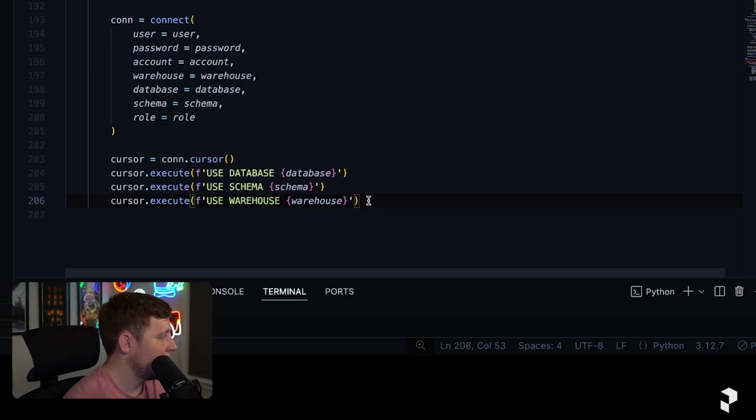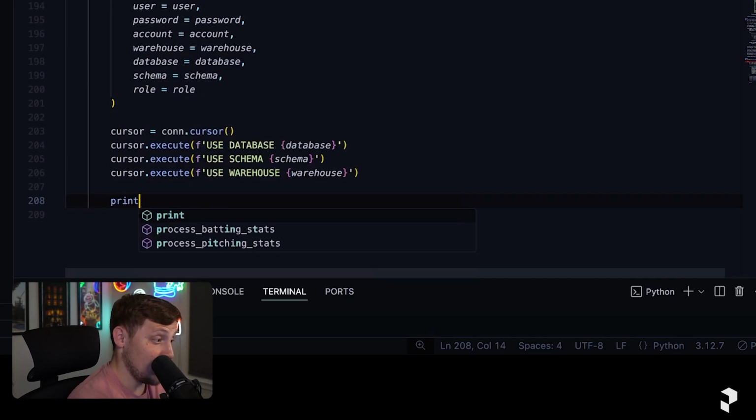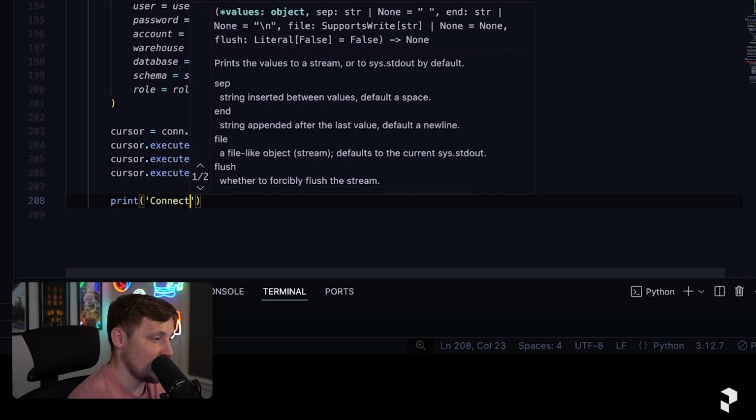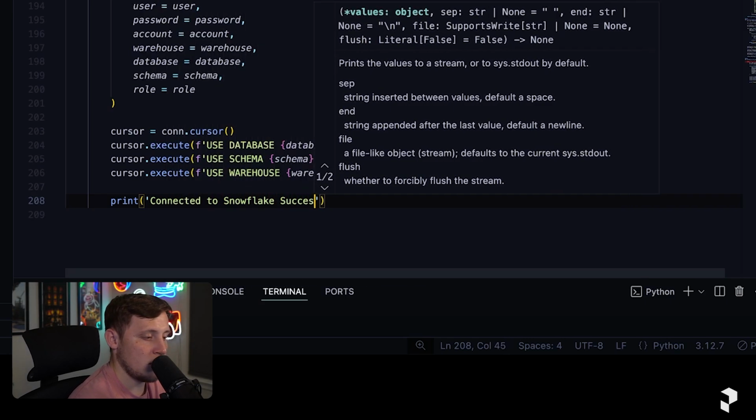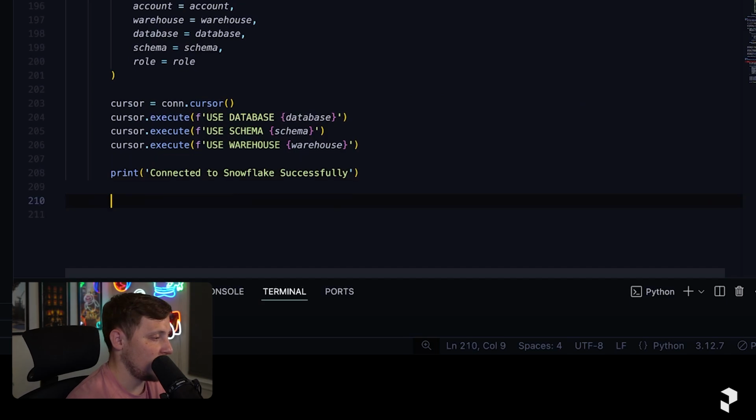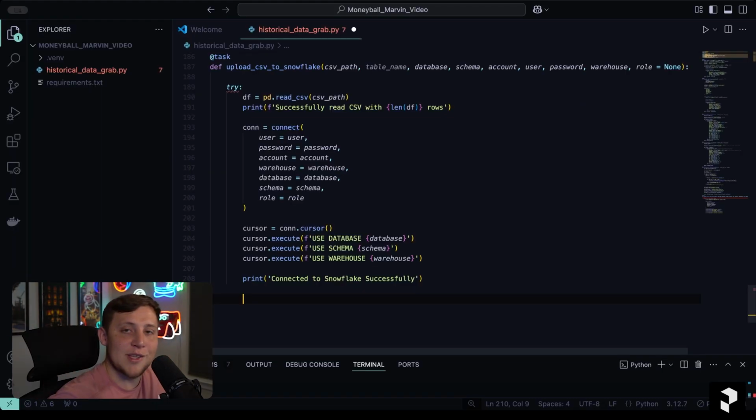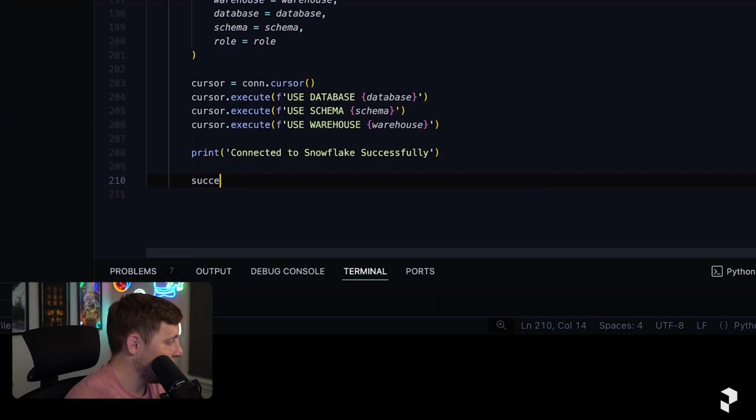So perfect. So now after we do that, we can print that we've actually connected to Snowflake successfully. So that's perfect there. So again, you're welcome to leave out all those print statements. They always make me happy whenever I'm running something because it tells me things are running successfully. It makes me happy.